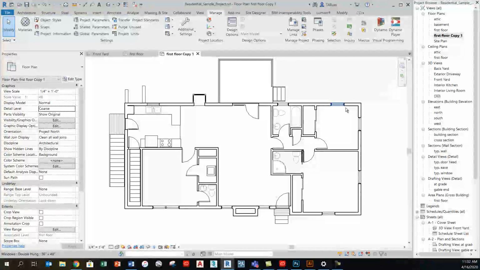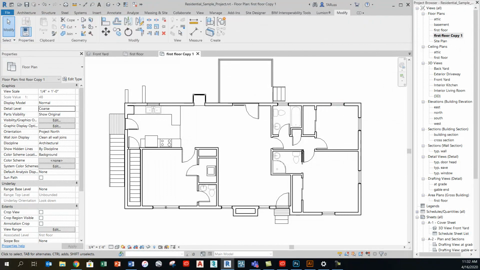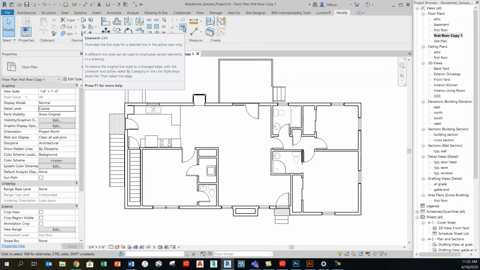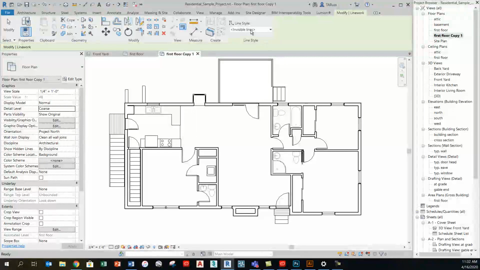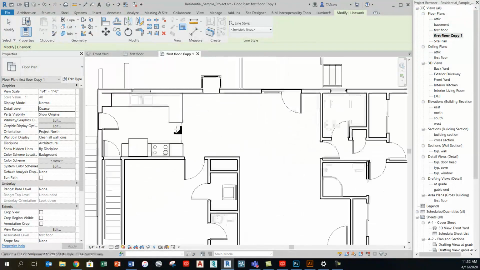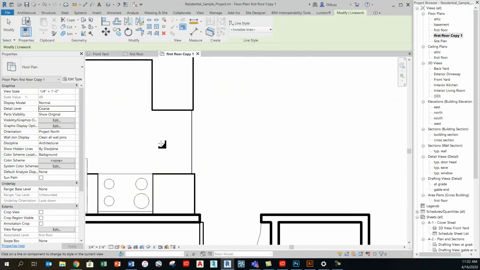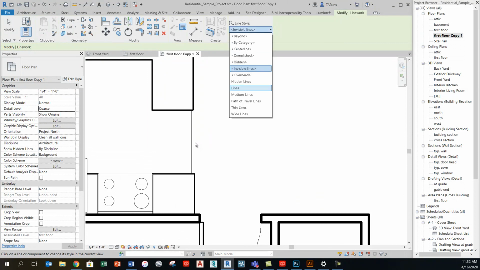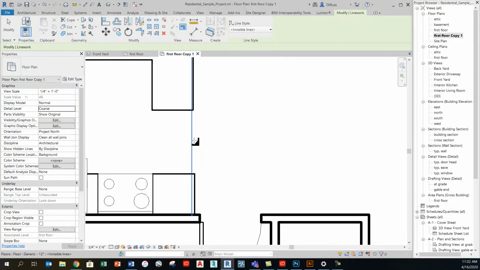Another tool that comes in very handy when you get to the presentation stage is found on the Modify tab, and this is the Linework tool. If you click on it now, you can select different types of lines. If there are parts of the drawing where you don't want to see any lines, for example this seam that separates the kitchen floor from the living room floor, you can just go with the default line type, which is invisible lines, and then when you click on that, you'll see it just vanishes.